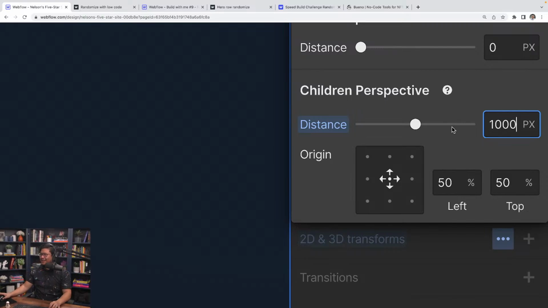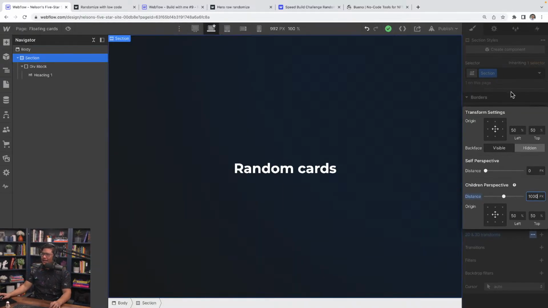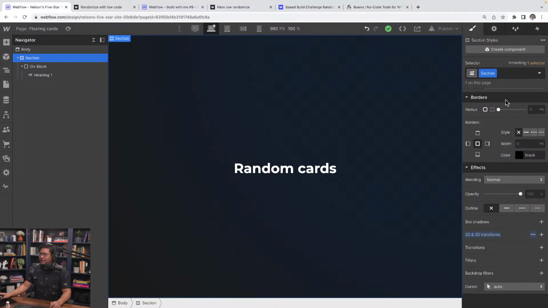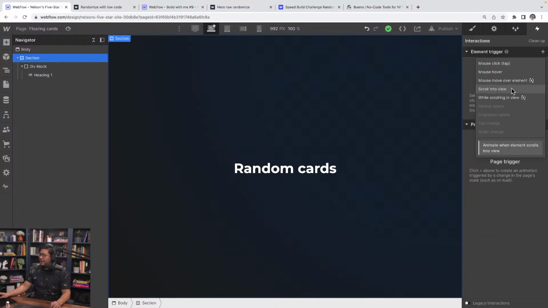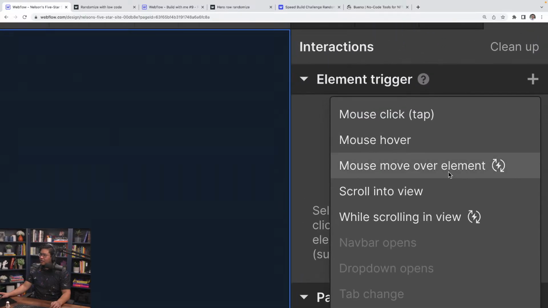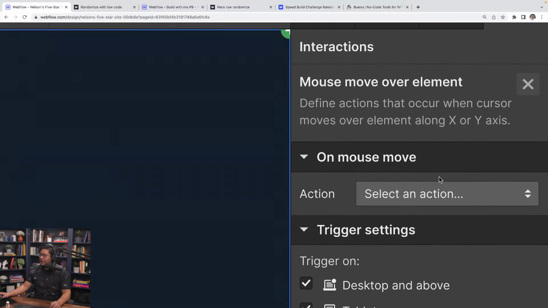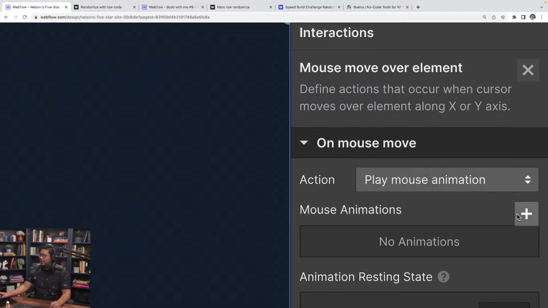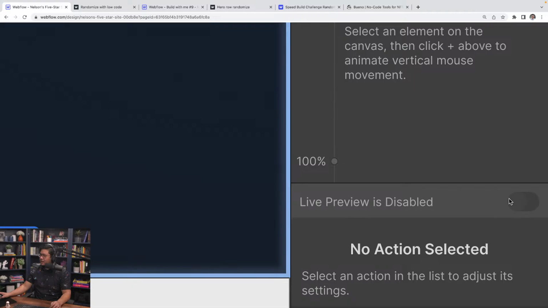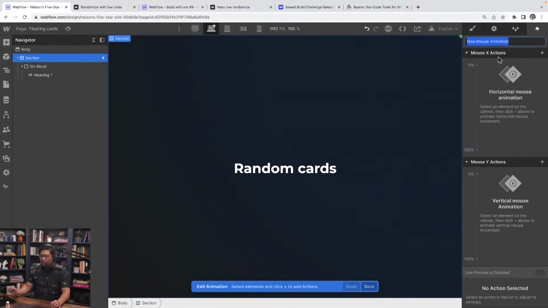So there we go, child perspective. So we've enabled 3D-ness to it. Now let's go to interactions while the section is still selected. And then we're going to do the mouse move over element. We're going to add a new action and play mouse animation. And then we're going to create a new one. All right. Now here, we need to explain some stuff.